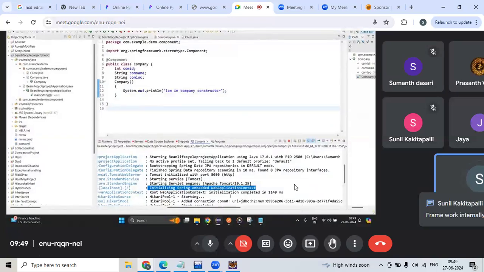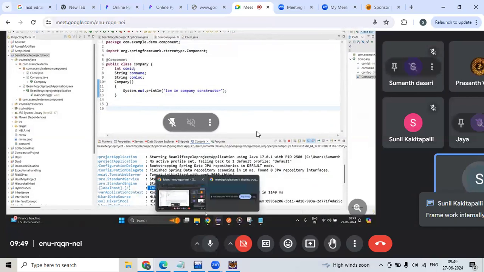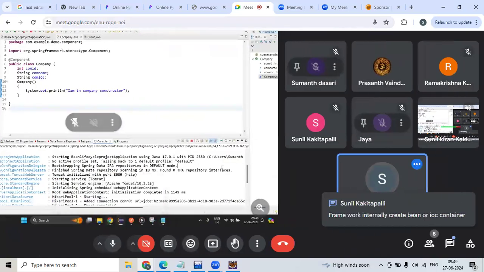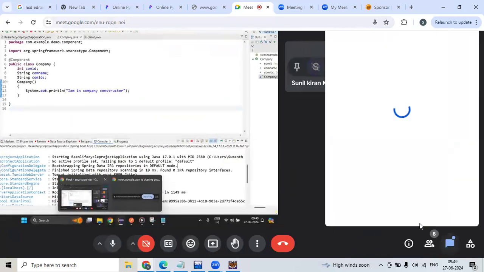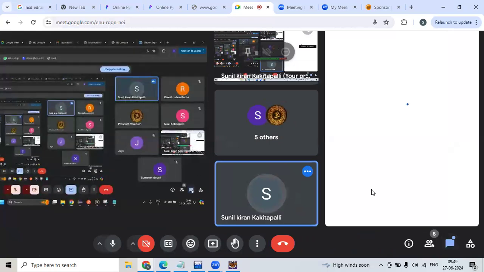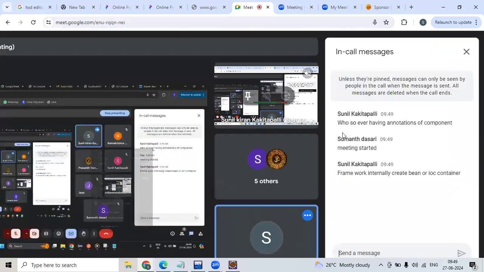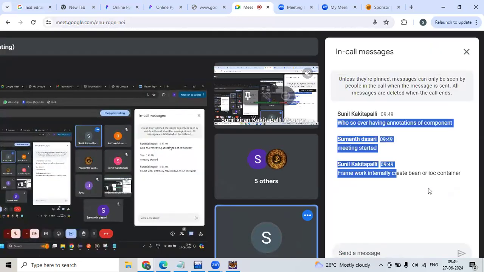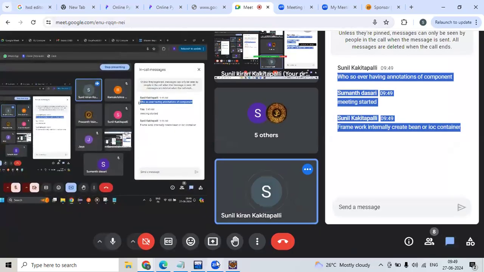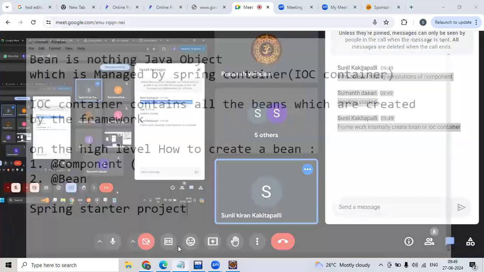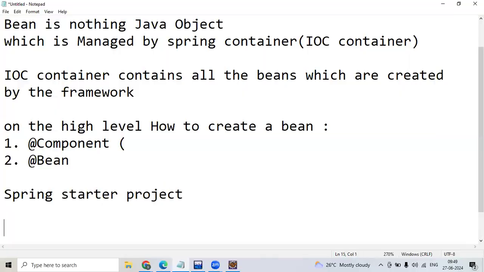So guys, whosoever has the annotations of the component or type of the component, the framework internally creates a bean of those classes. Guys, is that clear? Sumant, Prashant, Jayshi, guys, is that clear? Okay, that is the third step.